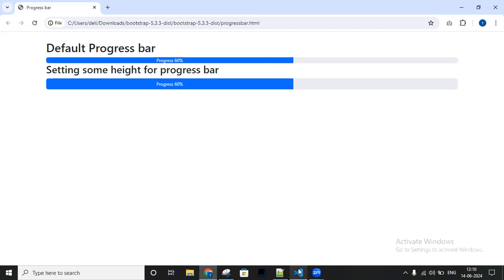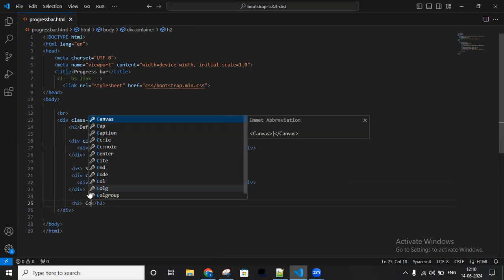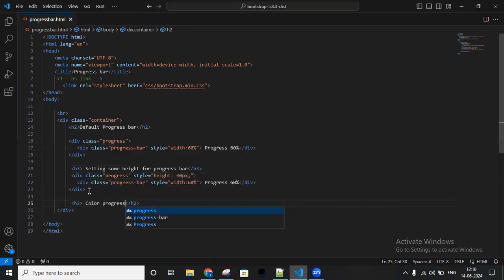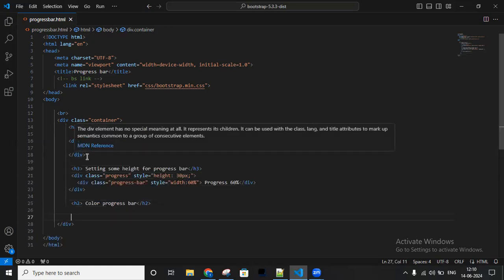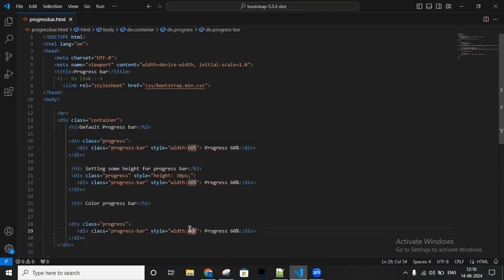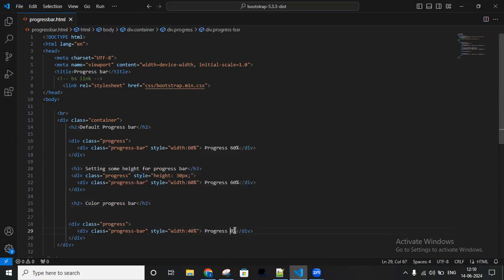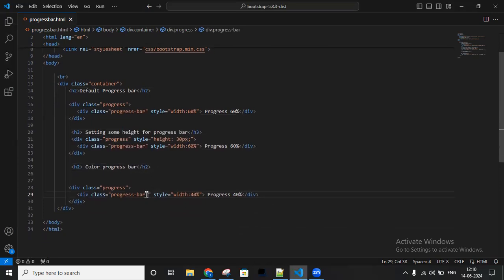Different types of progress bars we have. See, we have a colored progress bar. Let me see that one. For the color progress bar, let me copy this and paste it here. Just make it 40 and progress 40. For this one by default we have the blue progress bar, so here I'm just applying bg-primary.